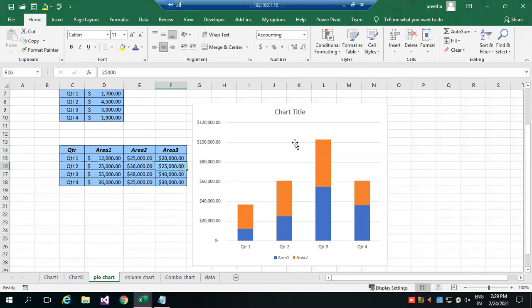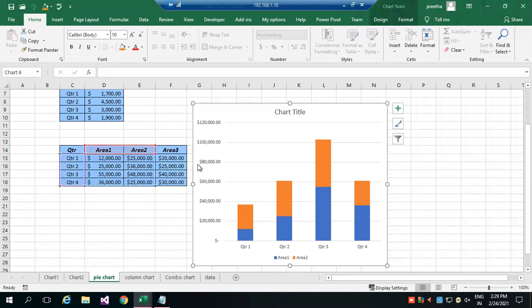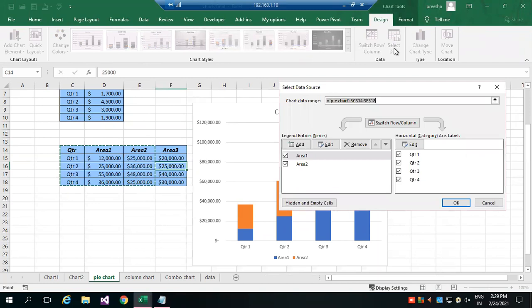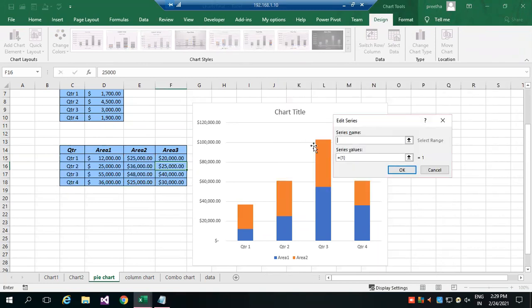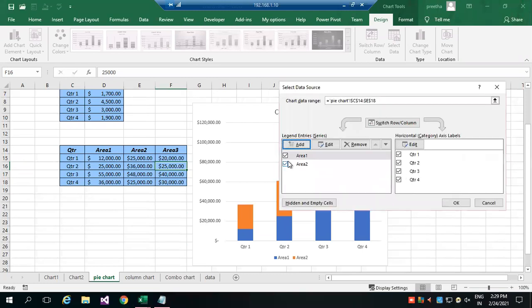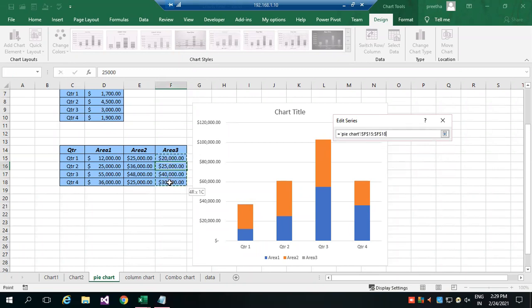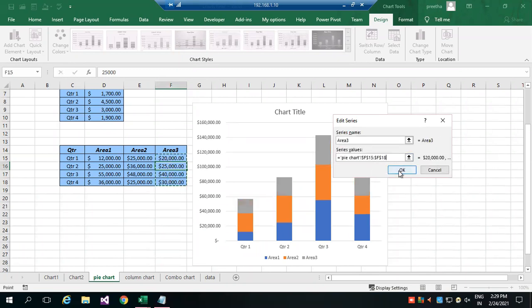I did some changes. Now I would like to, at any point of time, extend the data. How do I do that? Come to design, select data. So add. It's already area 1, area 2. So series name is area 3 and the values, you can select the values. Say okay.